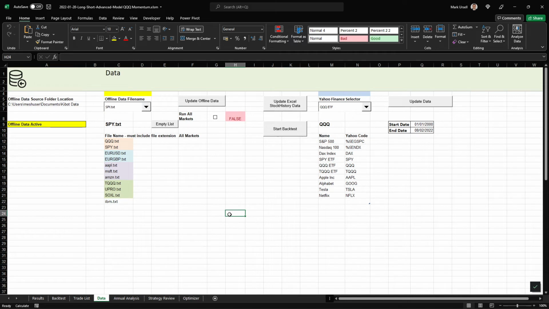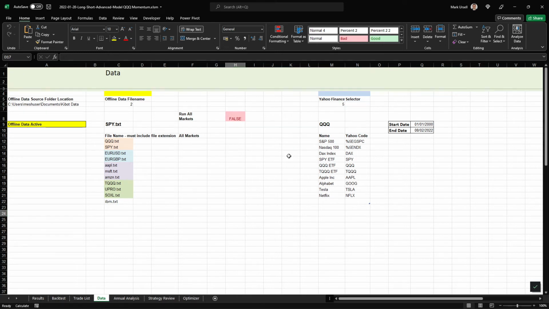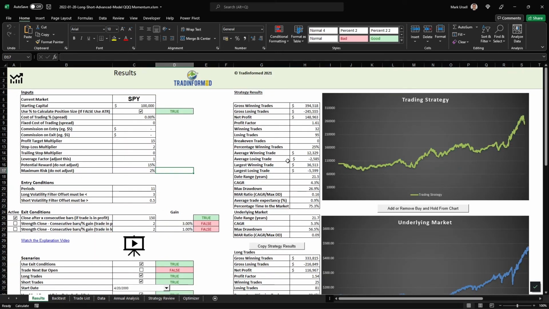Now that's because you need to click both buttons here. This is a restriction in the way that Excel works with VBA. Simply put, we just need to click both buttons and it doesn't take very long. Once you do that, it will update the data. So there we go. We've got the analysis with the SPY ready for backtesting.